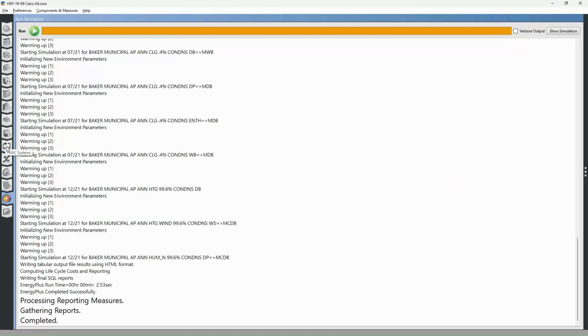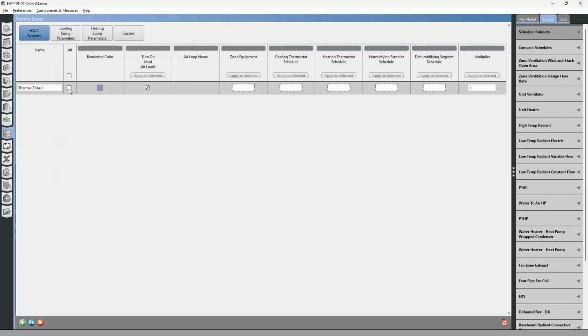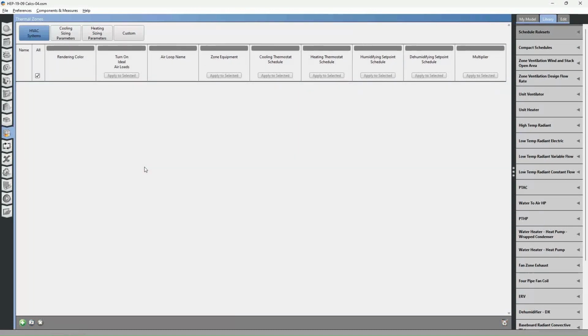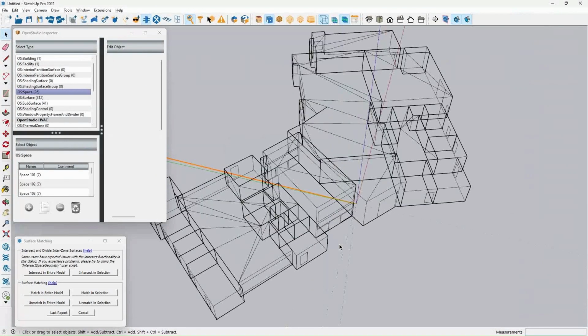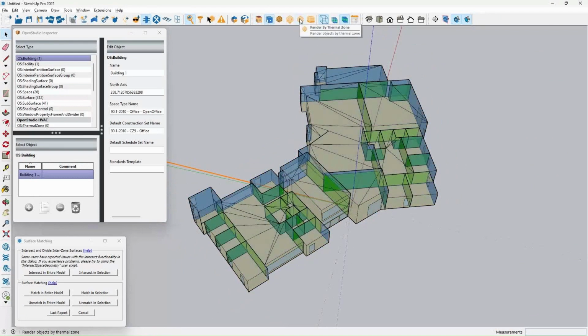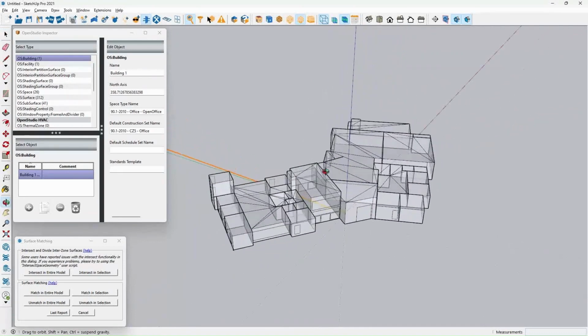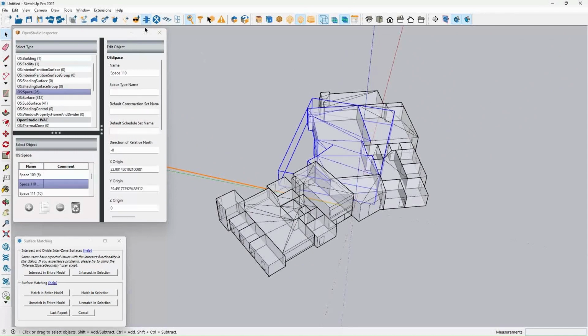There's a real simple user script in SketchUp that you can use, but first we will go to the Thermal Zones tab in OpenStudio, and we'll delete this thermal zone. Save it, and then we will reload it in SketchUp. And if we go to render by thermal zone, you can see that there are no thermal zones assigned.